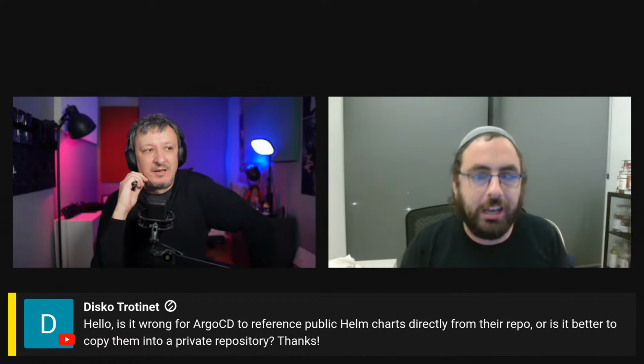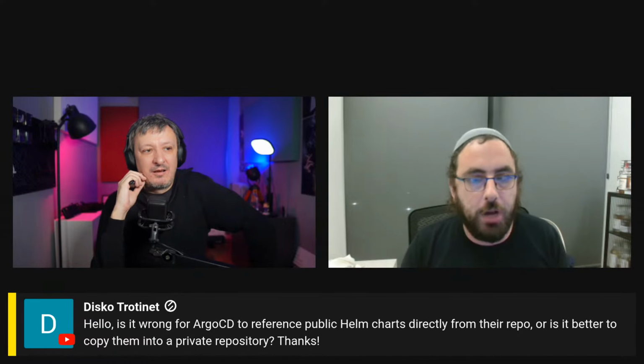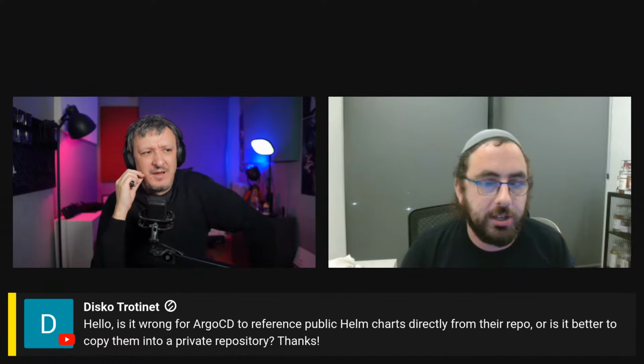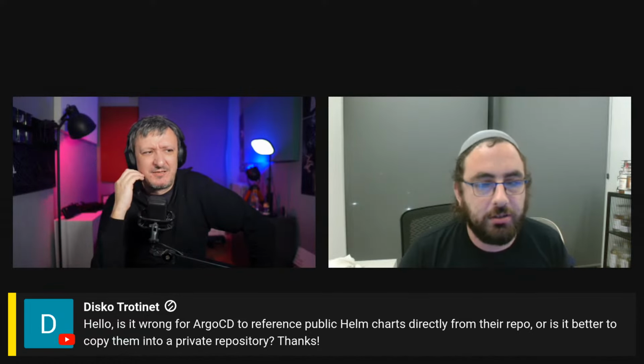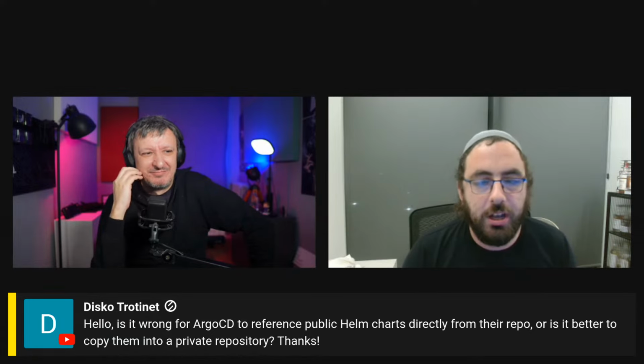There are tools for relocating Helm charts as well. Much safer. Yeah, and many of the Helm charts now are OCI images, so you can just treat it as any other image.